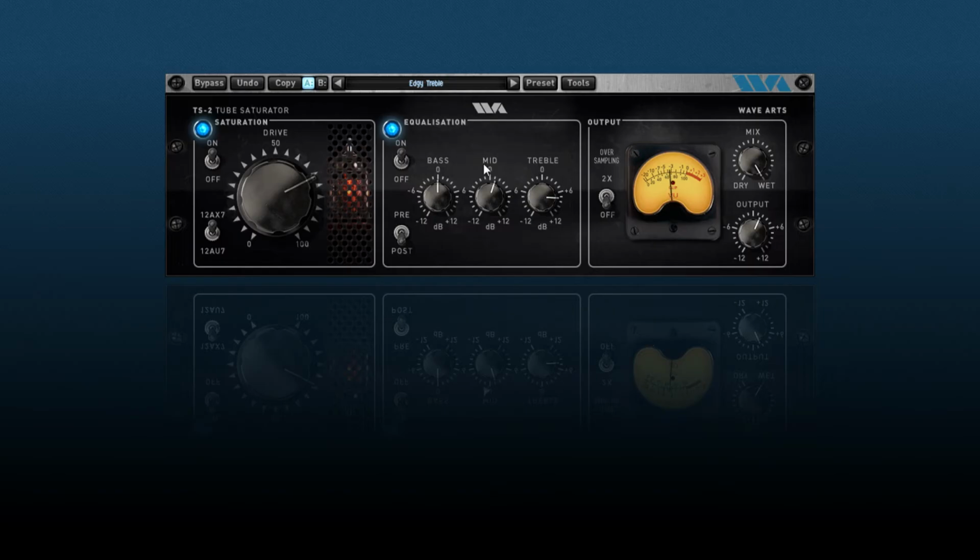Beneath the toolbar are the main controls, split into three sections. The saturation section has an on-off switch. When on, the indicator in the top left corner is lit. Beneath that is a valve emulation selector for switching between the virtual tubes. Either the even harmonics of the high gain 12AX7 or the odd and even lower gain of the 12AU7.